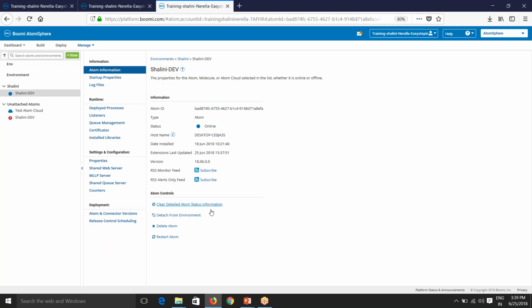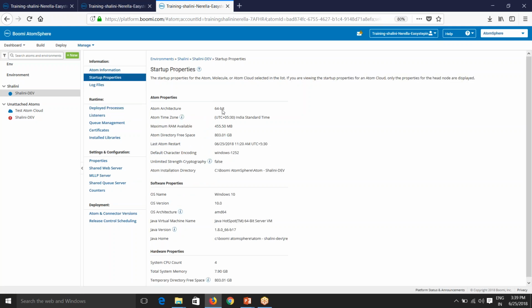Clear detailed atom status information, detach from environment, delete atom, restart atom. So if you want to restart your atom, you can restart from here as well, right? Startup properties, atom architecture. So this gives you atom architecture, atom time zone.